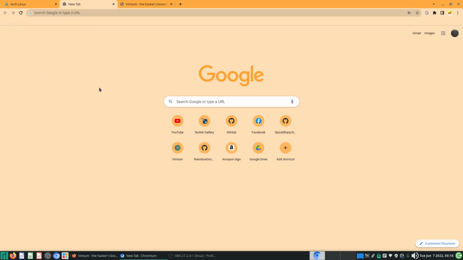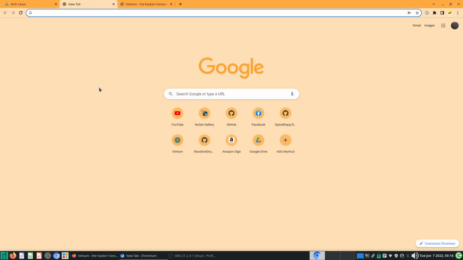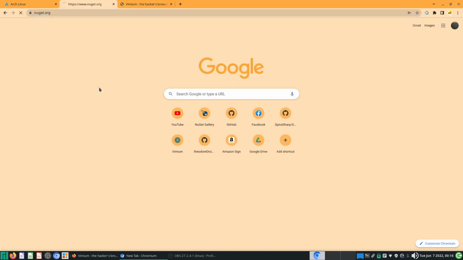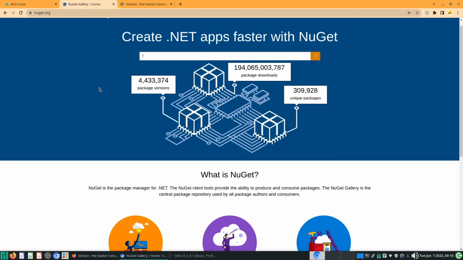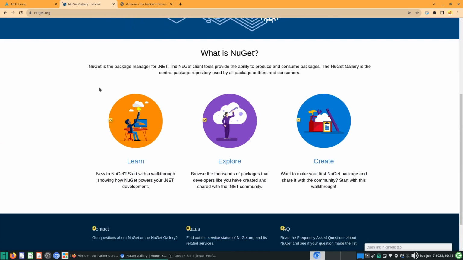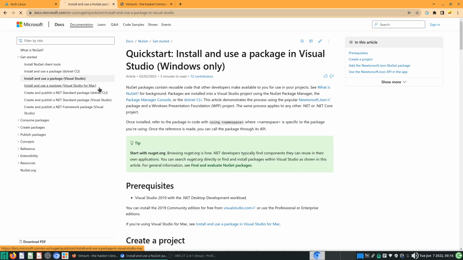Okay, yeah, so Control D doesn't work, but anyway, let's open a new tab. Okay, I'll close it, press NT for new tab, and let's go to maybe something like NuGet. Does Vimium work in NuGet? Vimium does work in NuGet.org. This is if you use .NET Core very often.